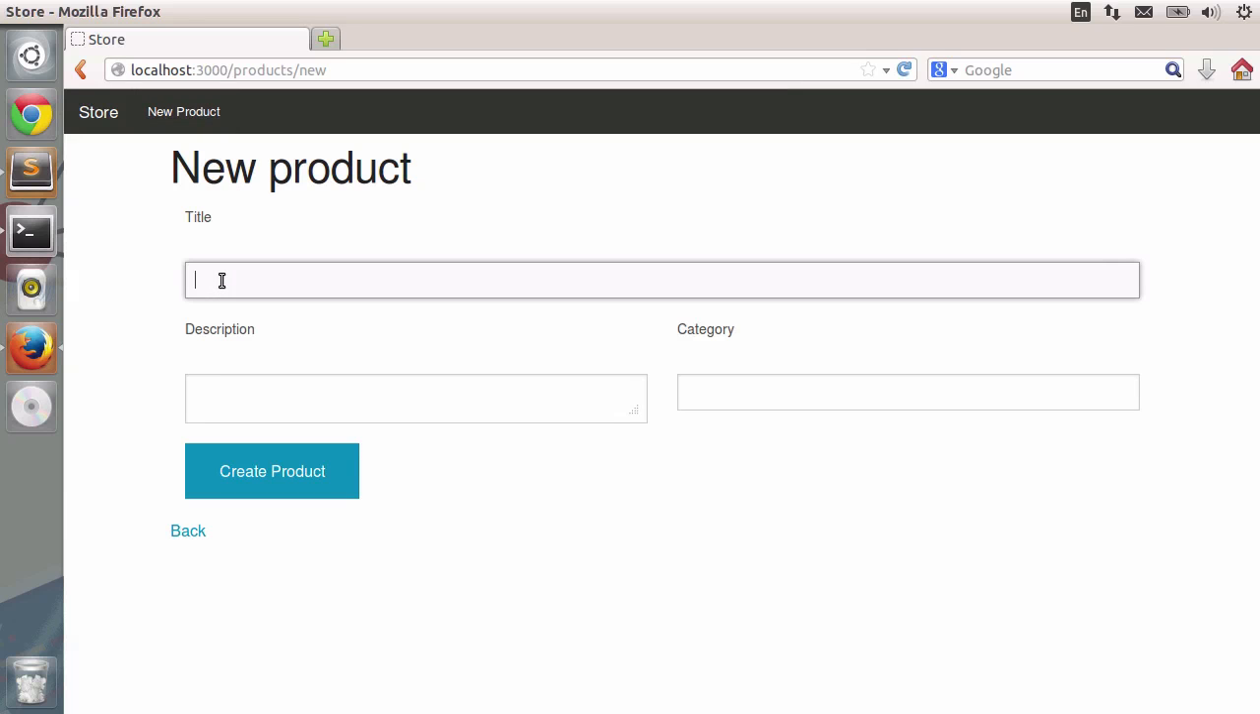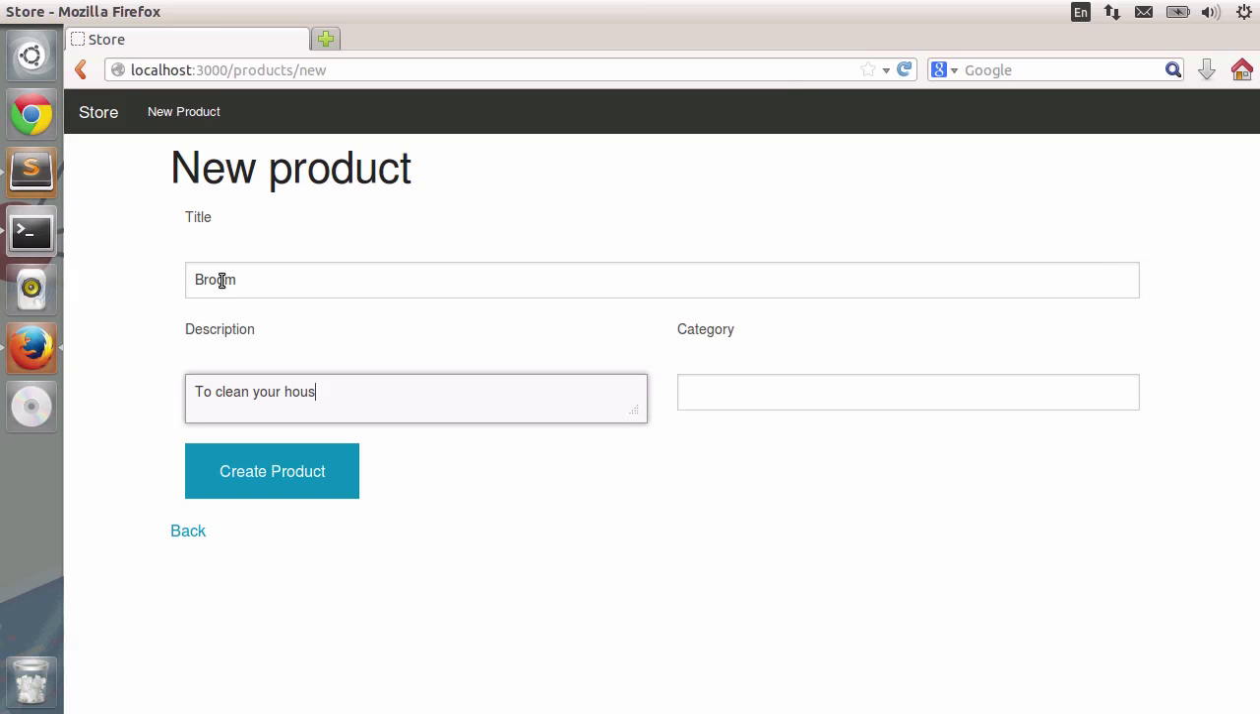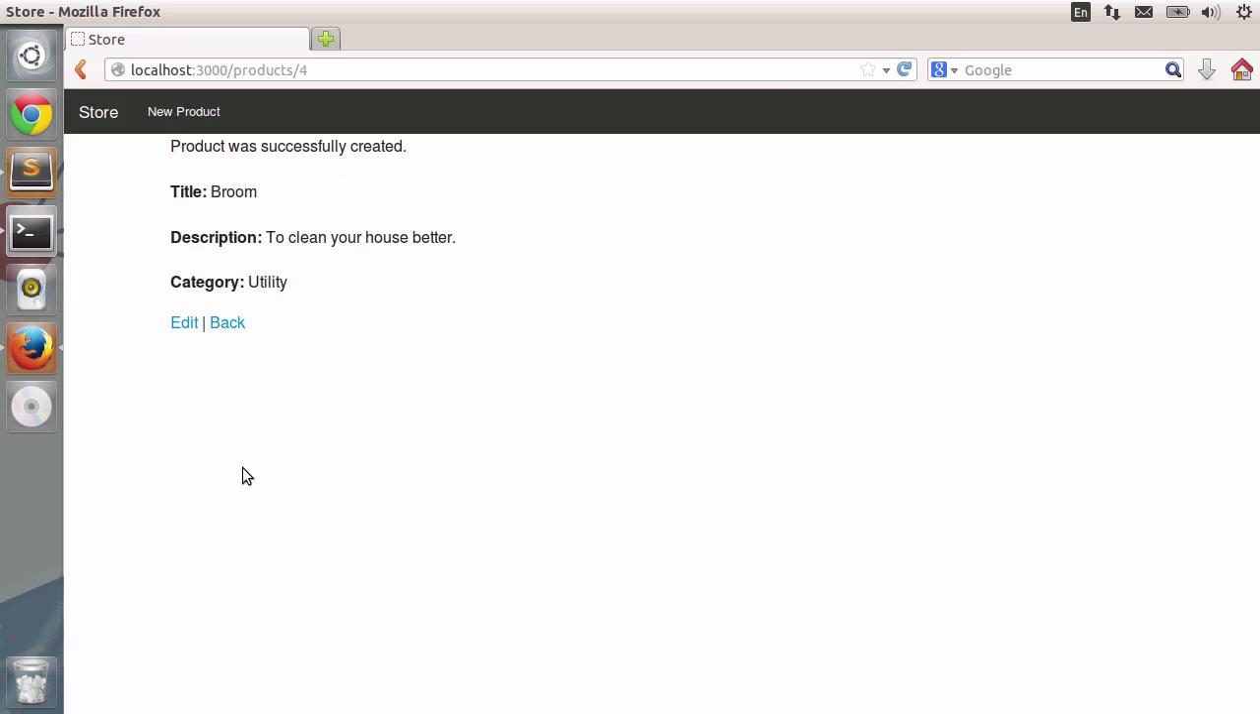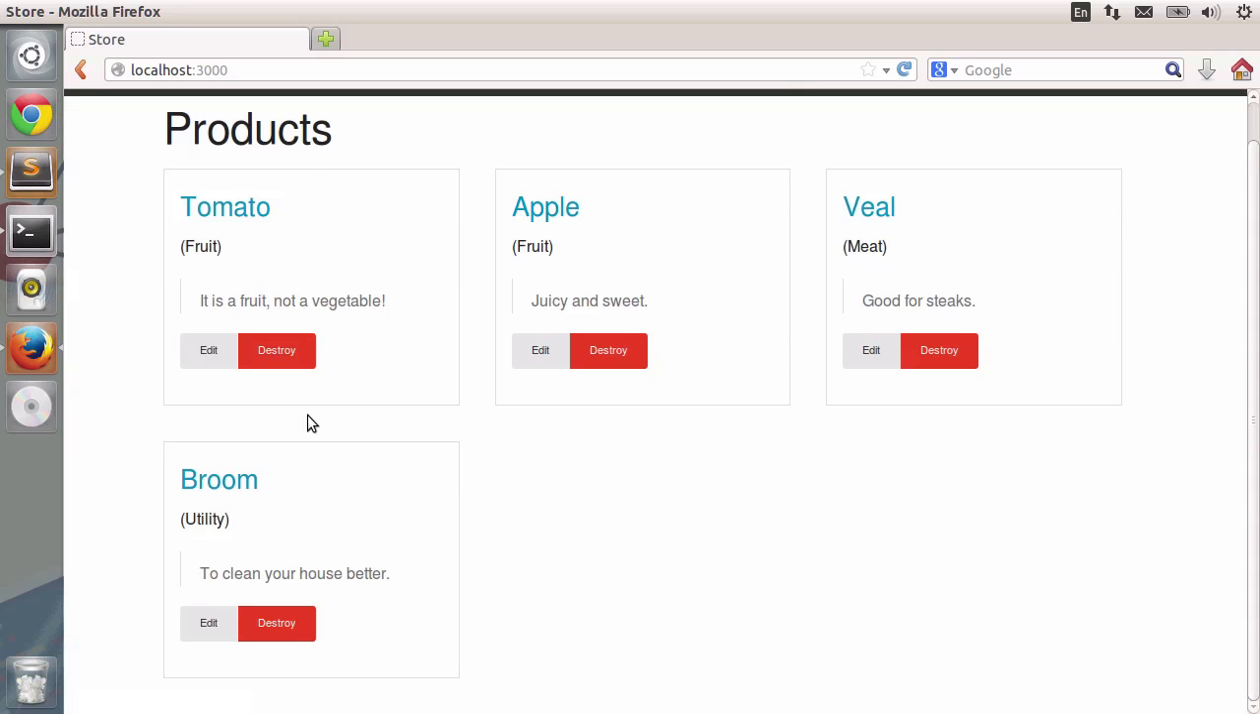I'm going to create one new product called Broom. The description should be something like "to clean your house better," and the category is going to be utility. I'm going to create this product, and there you go, the product was successfully created. If we go again to the home page, clicking on store, you can see the new product being added.